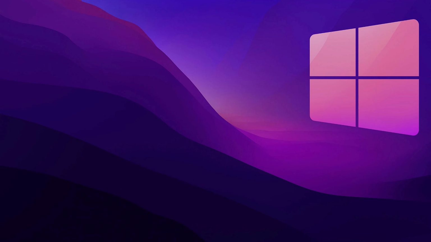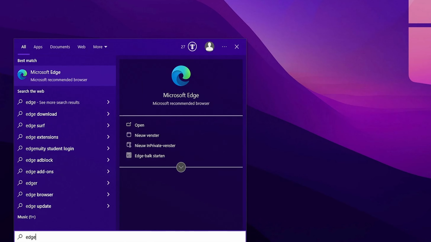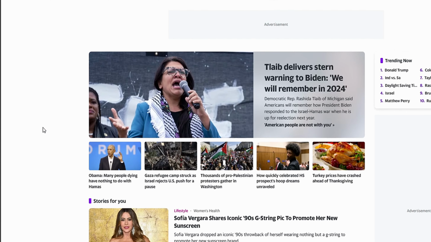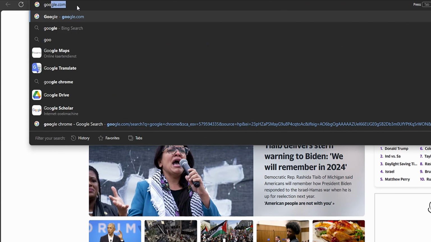To get started, open a browser on your computer. You can easily do this by clicking the Windows Start button and typing Edge using your keyboard. Microsoft Edge, the default Windows browser, should appear. Click on it to open the browser. Once the browser is open, navigate to the top web address bar and type google.com.